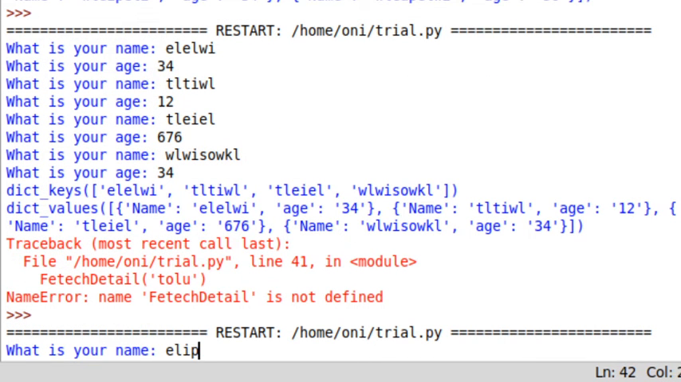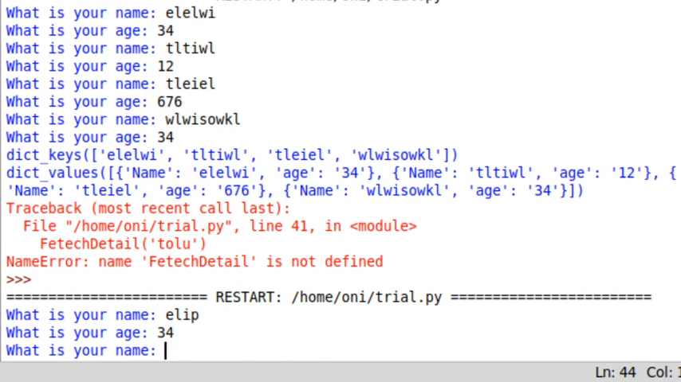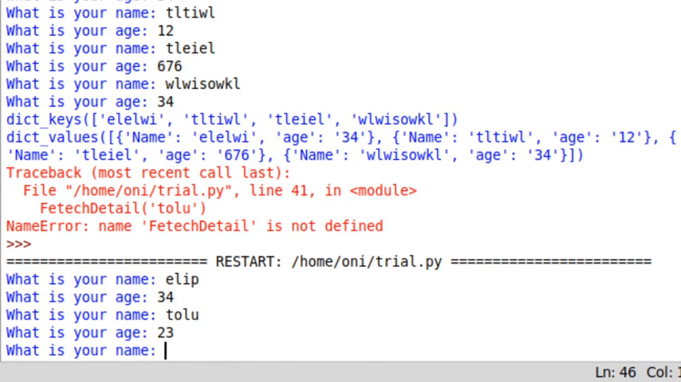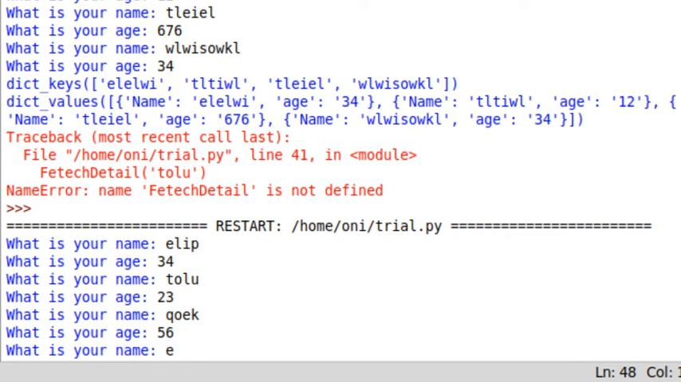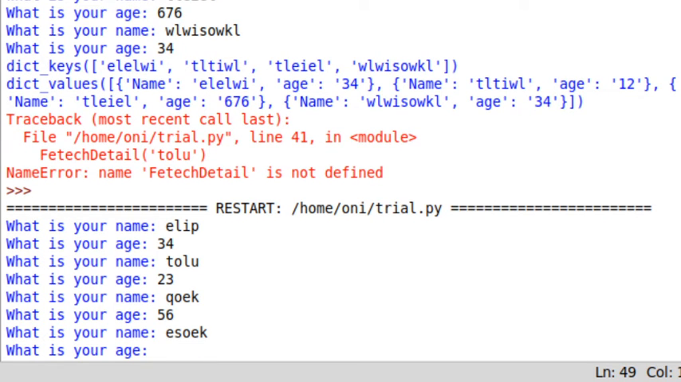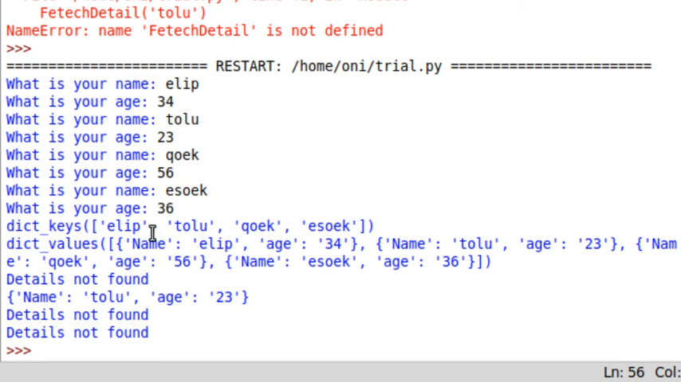So my name is LP, I'm 34. My name is Tolu, I'm 23. My name is Quark, I'm 56. My name is ESQ, I'm 36. So it prints. After running, when the program finished, I asked it to fetch Tolu, right? So it says details not found. But now let's check. Oh, it has to fetch. Details not found. So the question is, we have Tolu here, right?